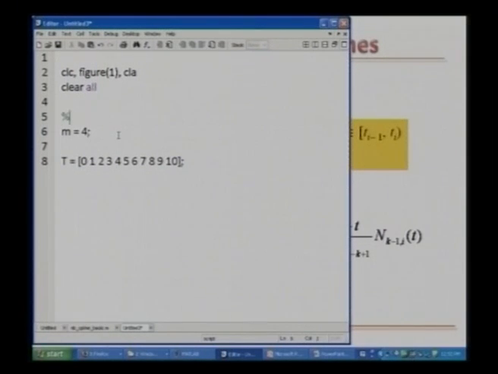Let me comment here. Order is given by m. T is the knot vector, which is uniform in our case. We'll talk about knot vector generation in a little while. Now let's plot a few B-spline basis functions.